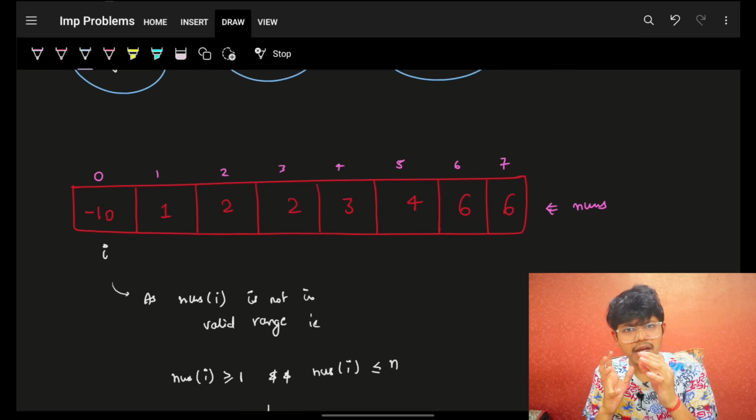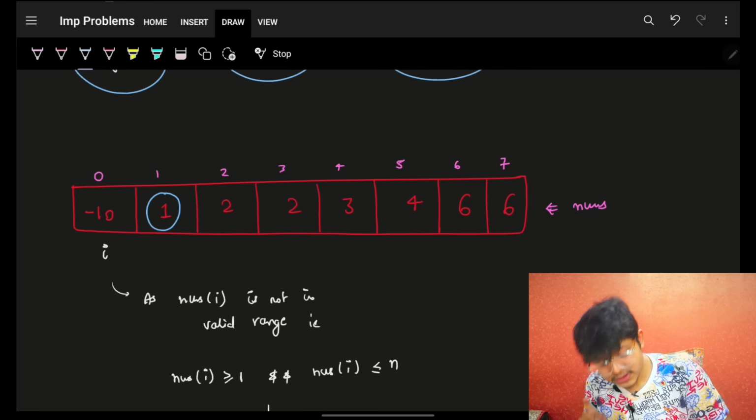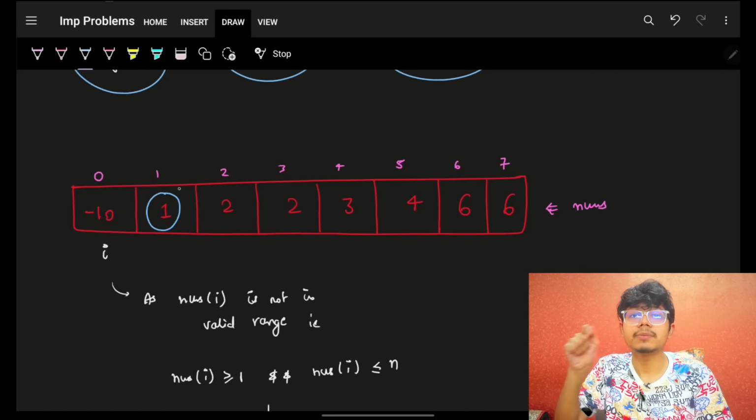Now coming on, what I will do, I will simply, again, remember the aim. Don't forget the aim. Our aim was that this one should come to its correct position.